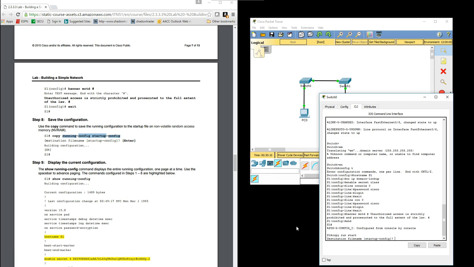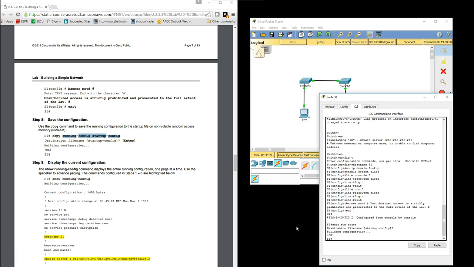The destination file name here, we're just confirming that it is in fact startup-config. If you wanted to change it to something else, you could, but then it would not be used during the reload process. This is important because of a power outage. In case a power outage occurs, when the switch powers back on, all of your settings will be there.